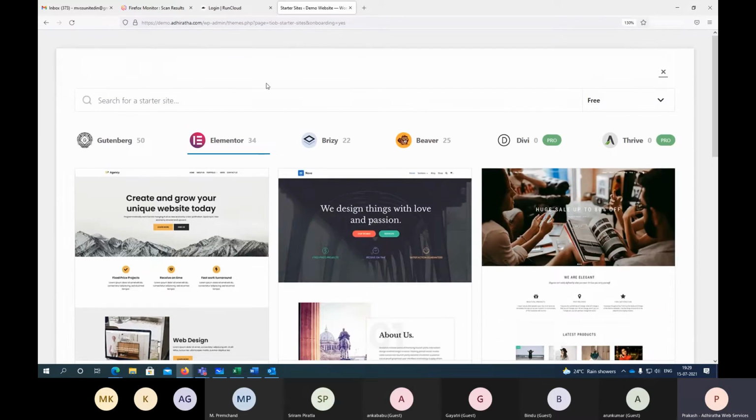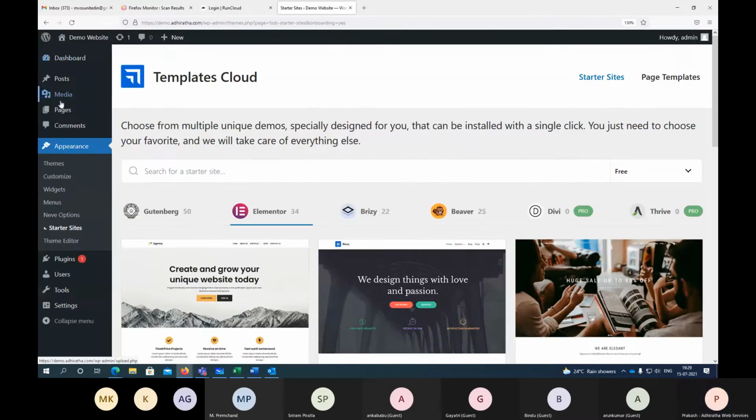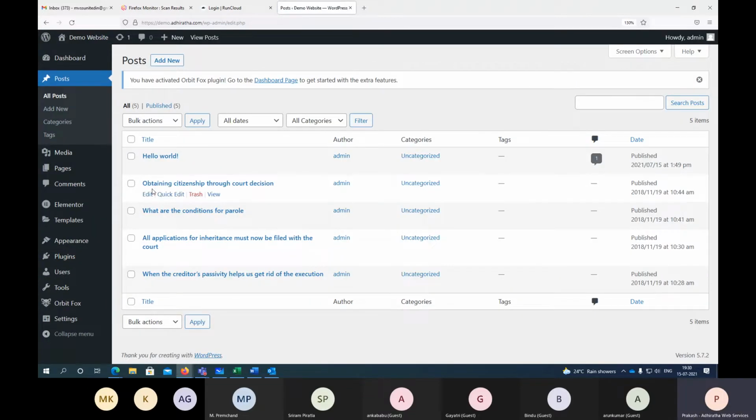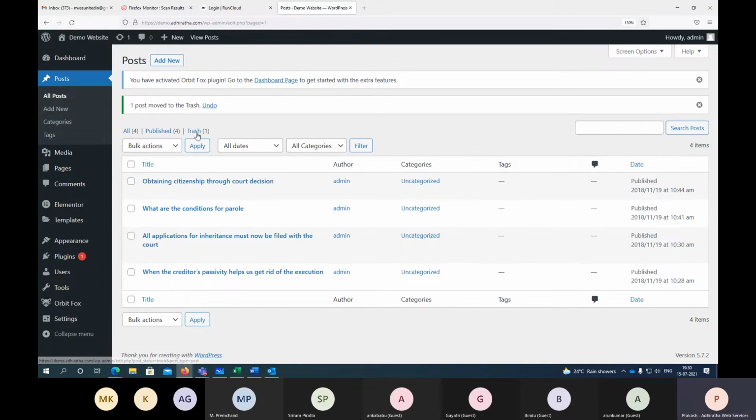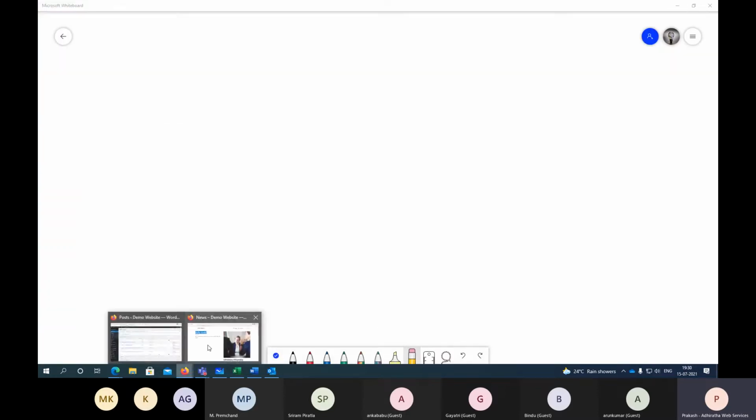Back to starter sites, close this. I'll go to the posts. So it has actually imported some posts as well, I believe. Let us see. Yes. So it has imported 1, 2, 3, 4 posts. So what I'll do, I'll simply delete our sample one. I can select that, come here, move to trash, click apply. Right? So don't worry, it is in the trash folder. If you want to restore, you can do that for the time being, not permanently.